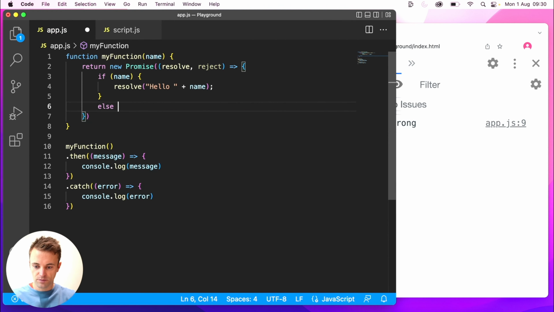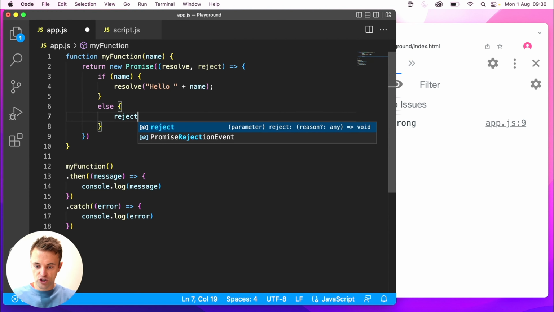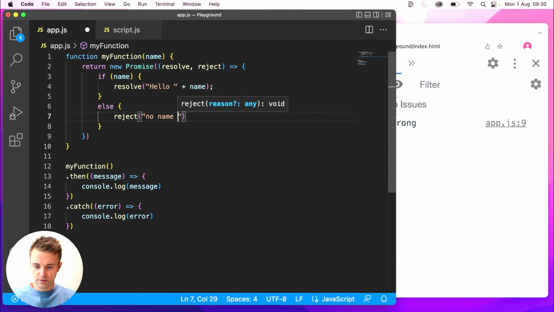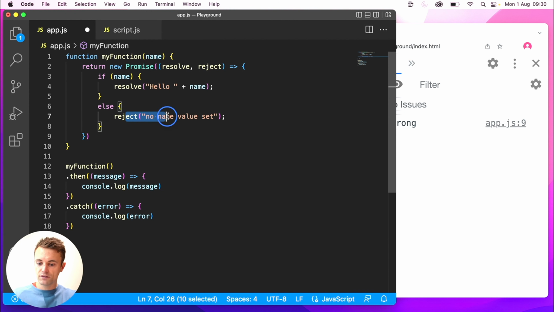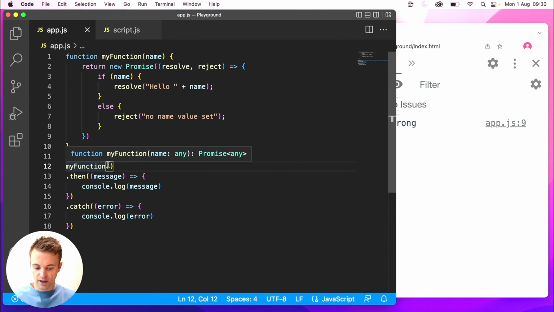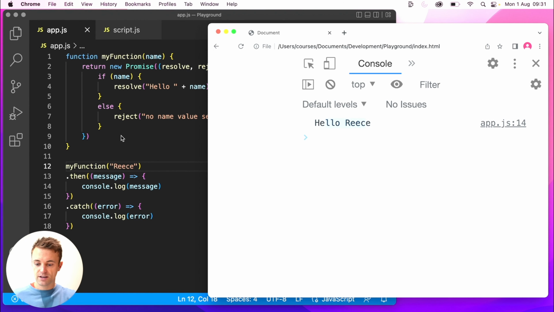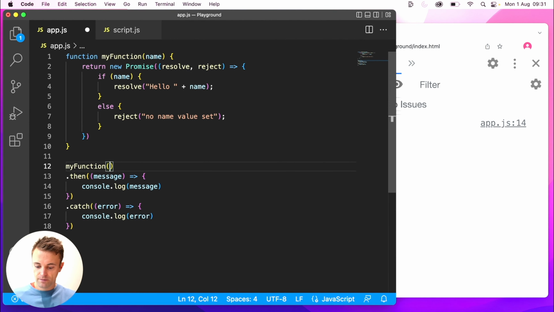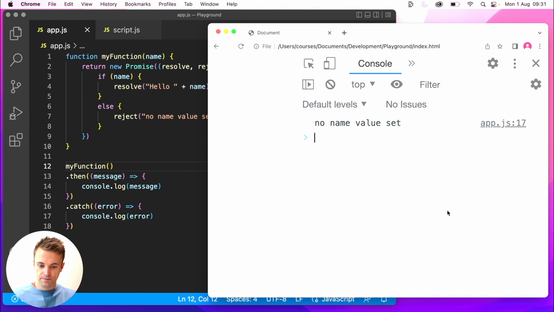But underneath that, we'll just put an else block, and we'll say reject, no name value set. So basically we're saying if there's a name value passed in, we'll resolve. If not, we'll just reject. So if I pass a name value into this function, Reese, you'll see in the console, hello Reese. If we don't pass a name value in, like that, and I run it again, you'll see it failed and we got this no name value set.